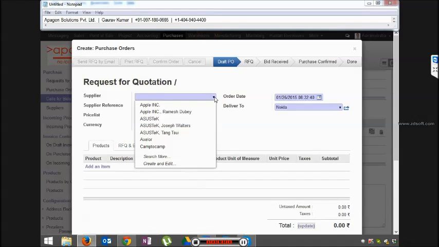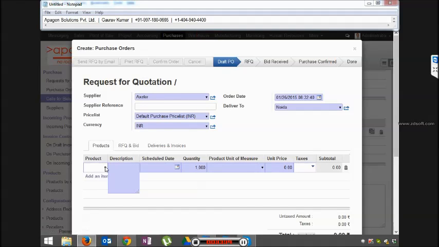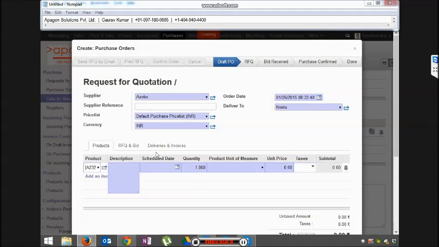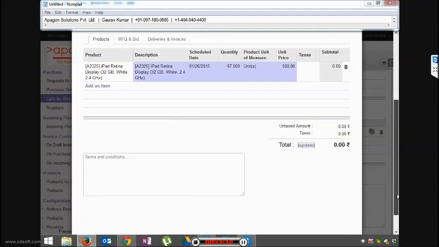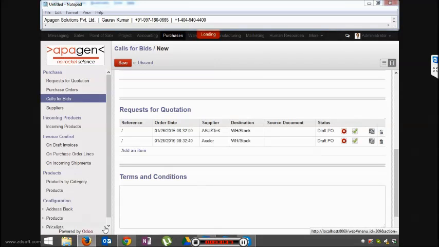I'm selecting second, say Excel. So I've created two multiple RFQs here, which I can now process.